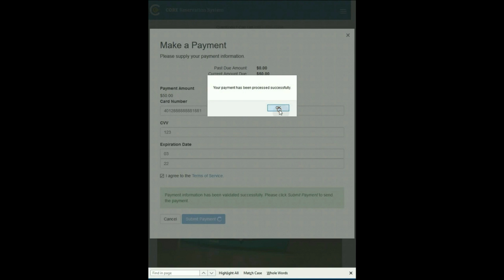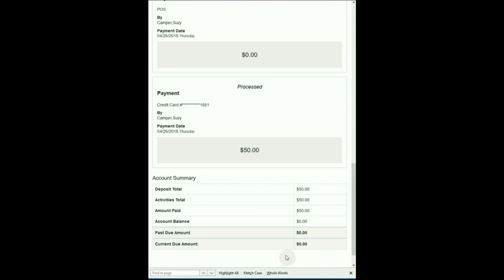After submitting your payment, you can view your account summary on the Vacation Details page to confirm your current account standing. We look forward to seeing you at our resort.